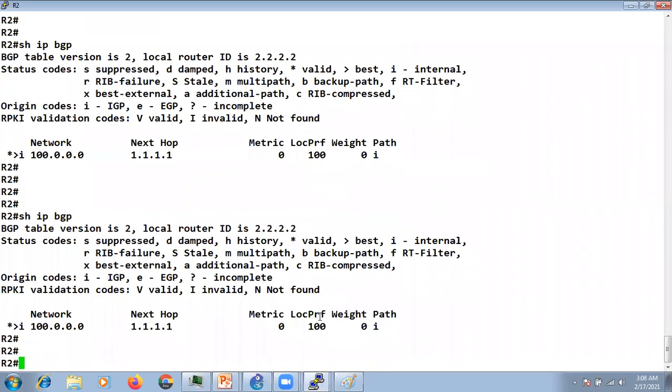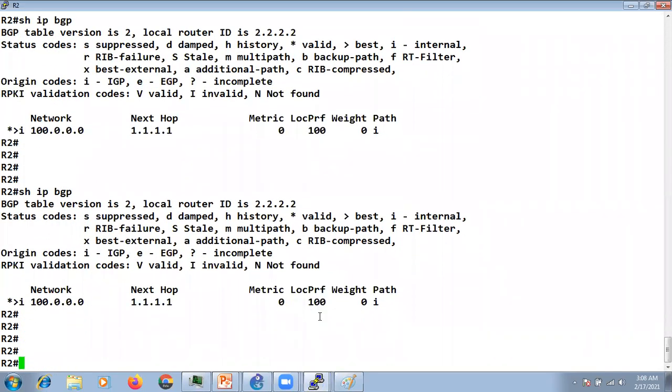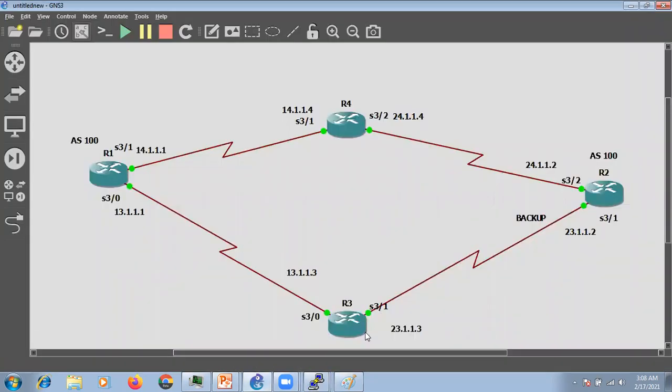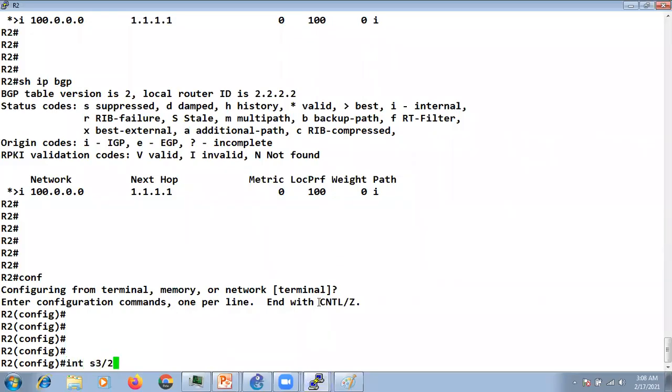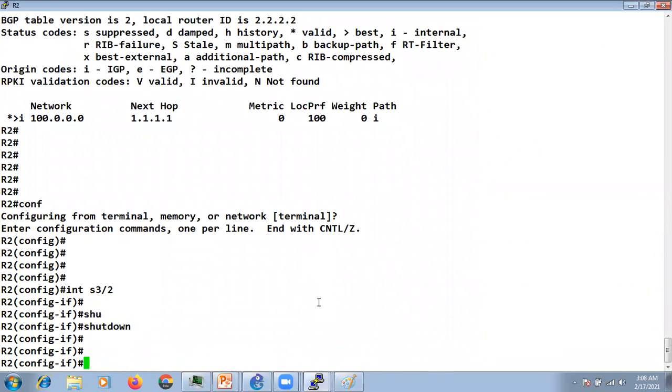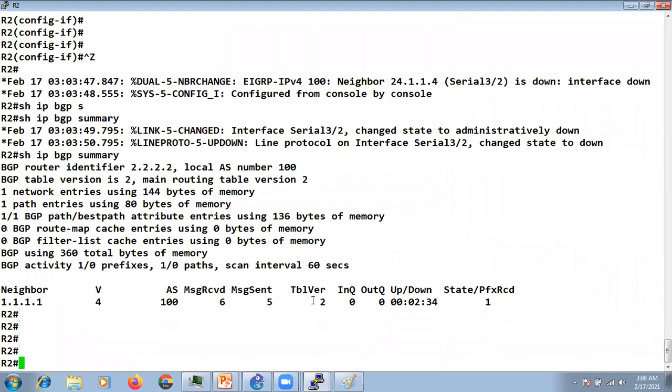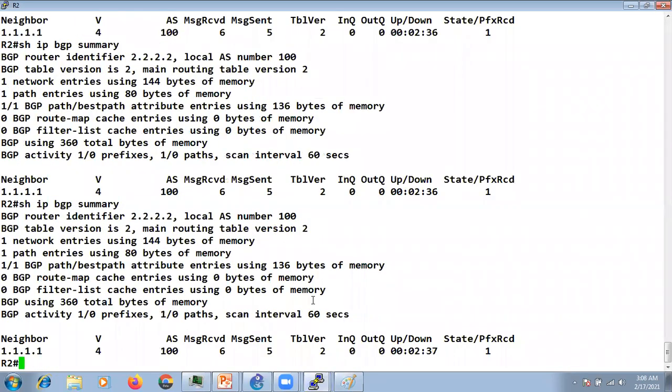BGP. Now at R2, if I'm in configuration mode, let's shut this interface, serial 3/2. I'm at R2, serial 3/2, I would say shutdown. Show IP BGP summary. You can see the BGP is still up, right?